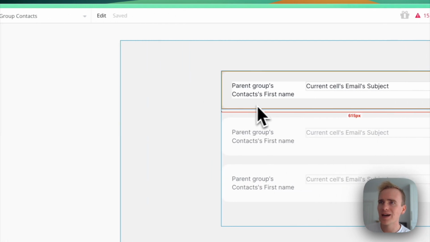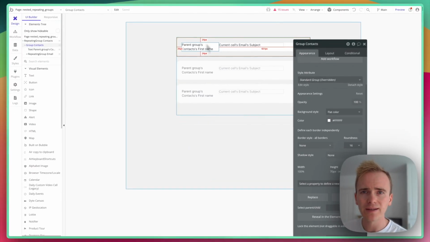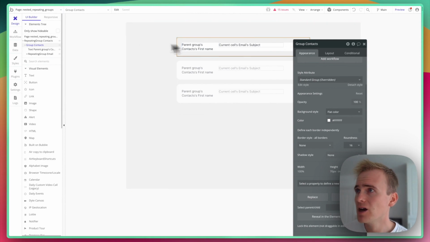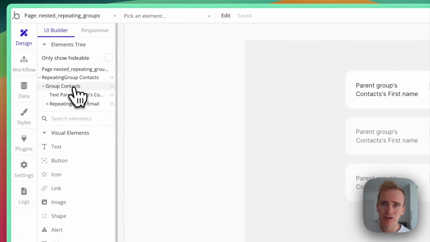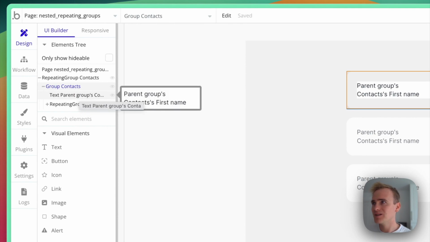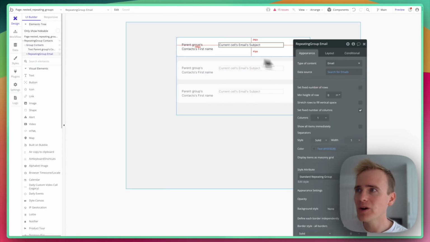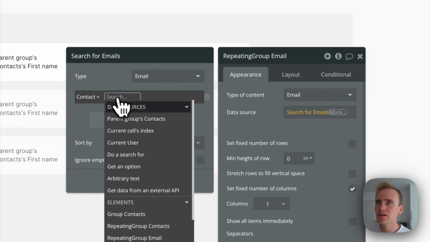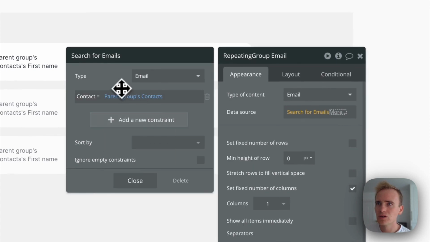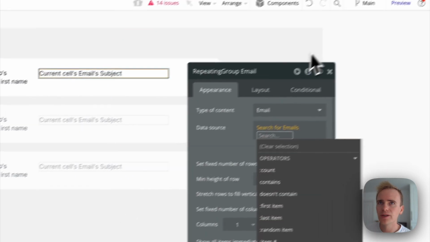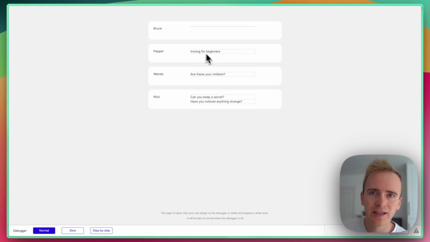a group here to add in a background to group it all together. This can also be useful if you're wanting to link the whole cell. You put everything in the cell into a group, but that means that I can't refer to the current cell's contact. But the group does have the current cell's contact. And so in my repeating group for emails, I can say current group's contact. Let's preview that. Okay, and you can see that the email titles are coming through.